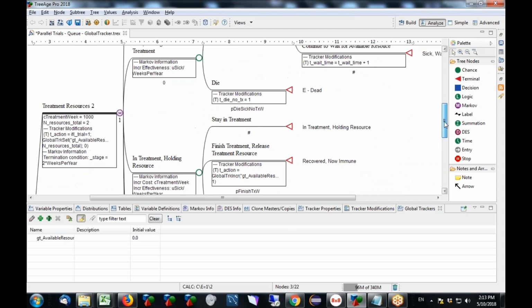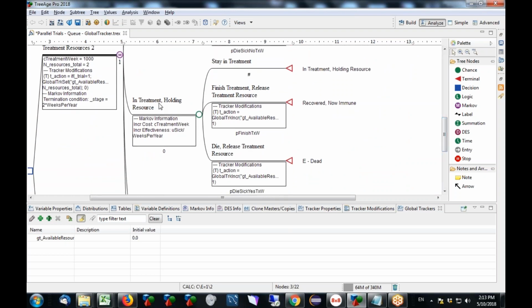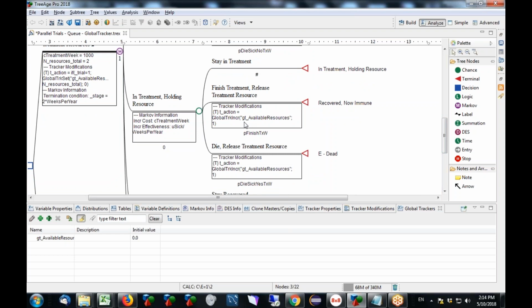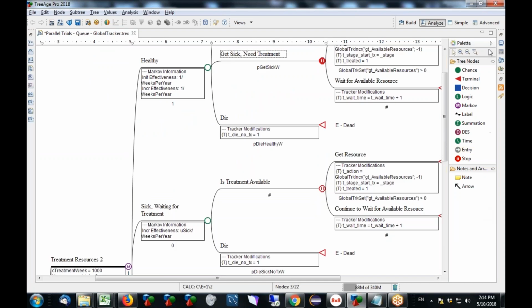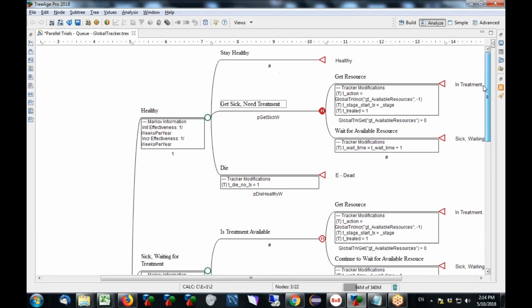But what we do need to go through down here is these are the people who already have the resource. And if they finish the treatment or die, in either case, they have to release the resource. So in other words, they're going to increment the number of available resources to the rest of the people. So going back to the beginning in terms of how people are going to flow through this model, let me minimize some of this to give you more space.